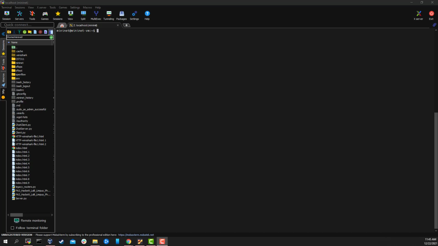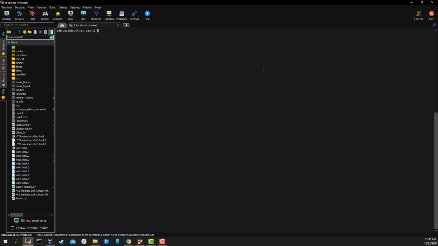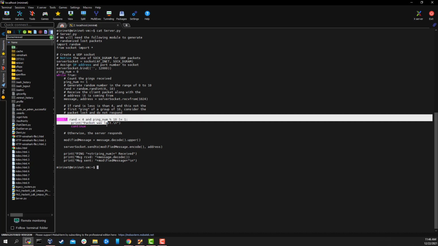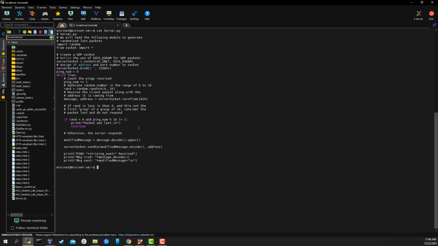Hey everyone. Today I'm going to be demonstrating a UDP Pinger. So let's start by looking at the source code for the server. The server waits for a message from some client. It changes it to uppercase and it sends it back. In the middle here there is some code that simulates an approximate 30% packet loss.